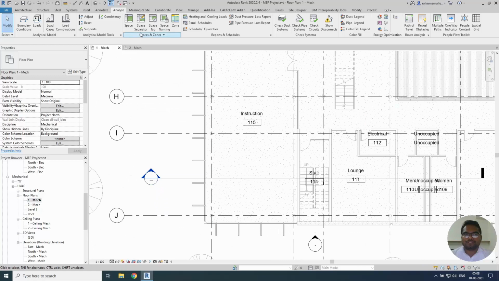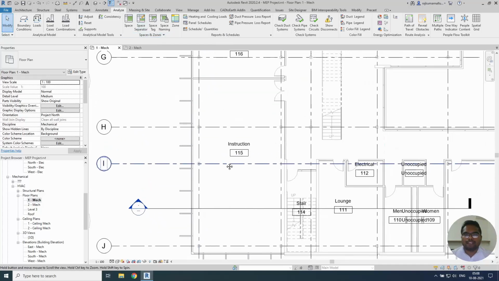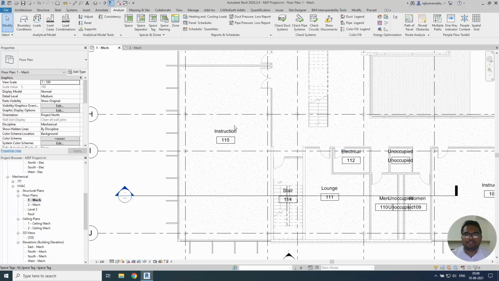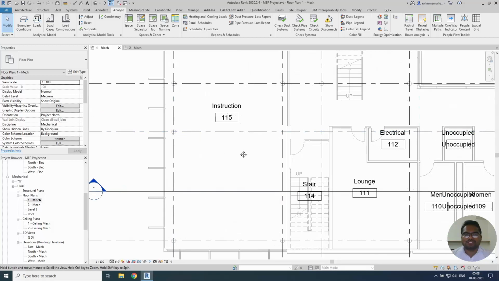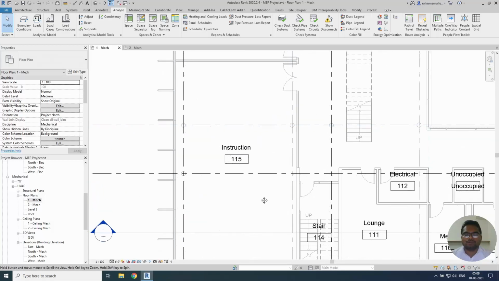Coming to the second option, space separator. For example, in this area, the instruction room, we want to split this room into two portions. One is the instruction area, the other one is the experiment area.